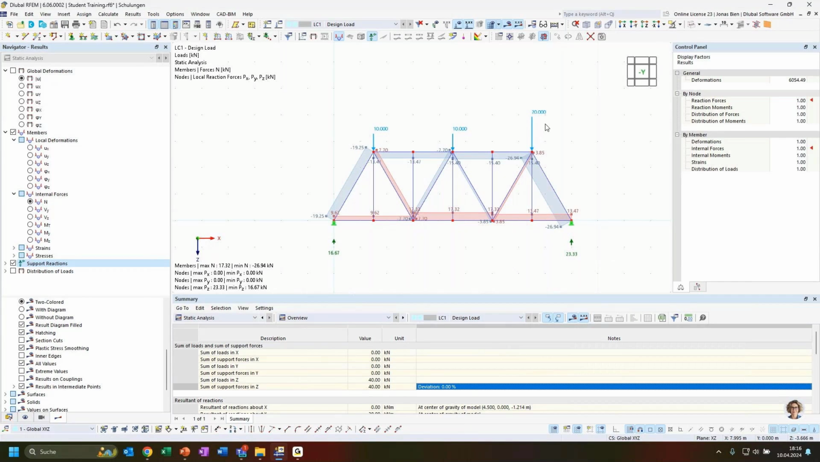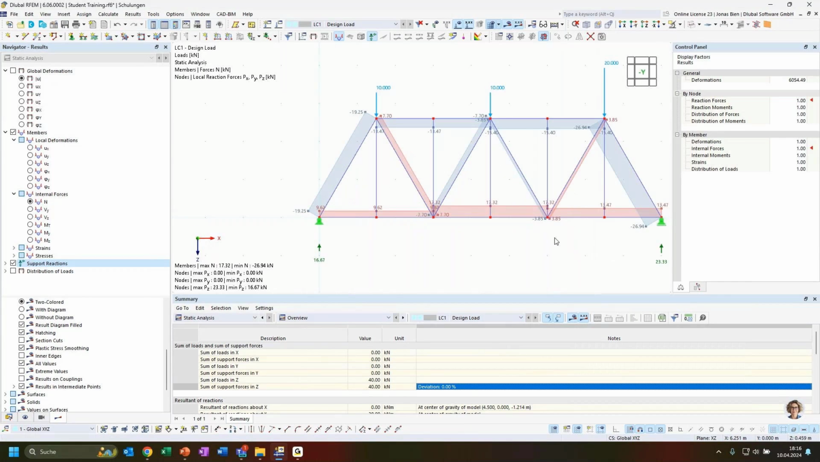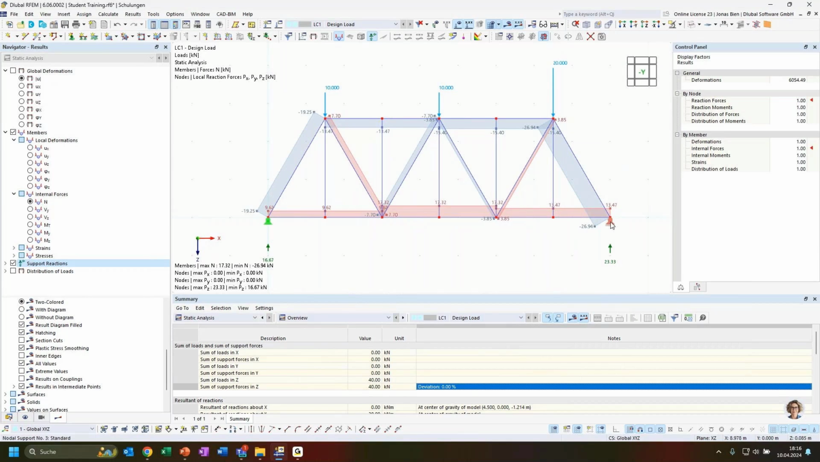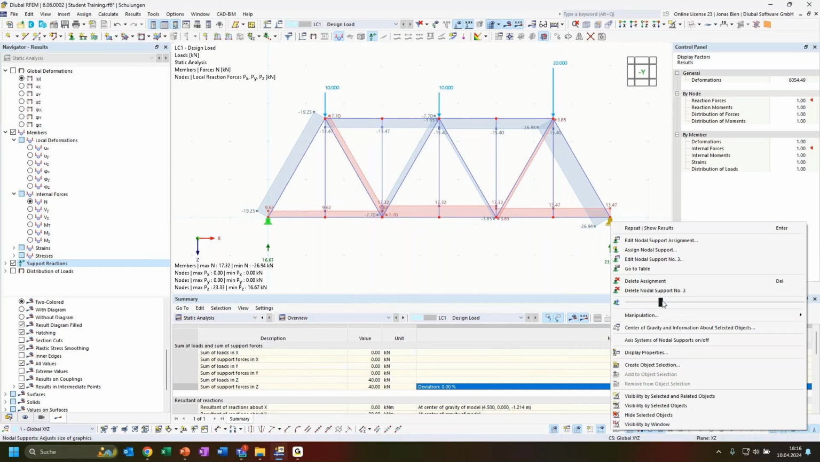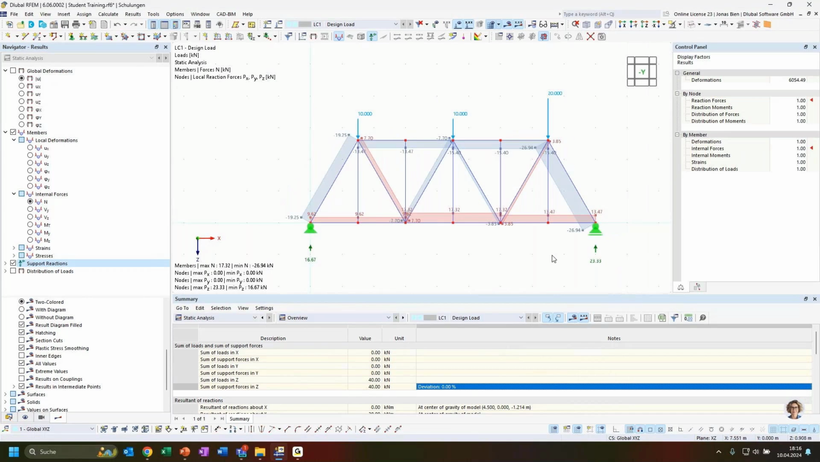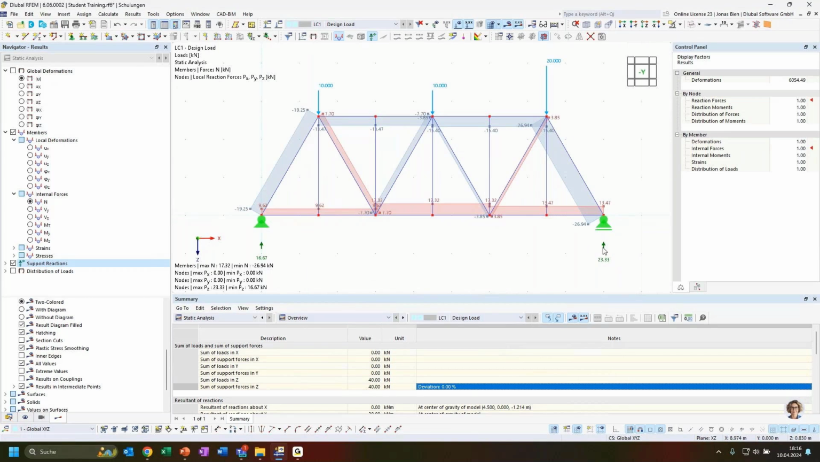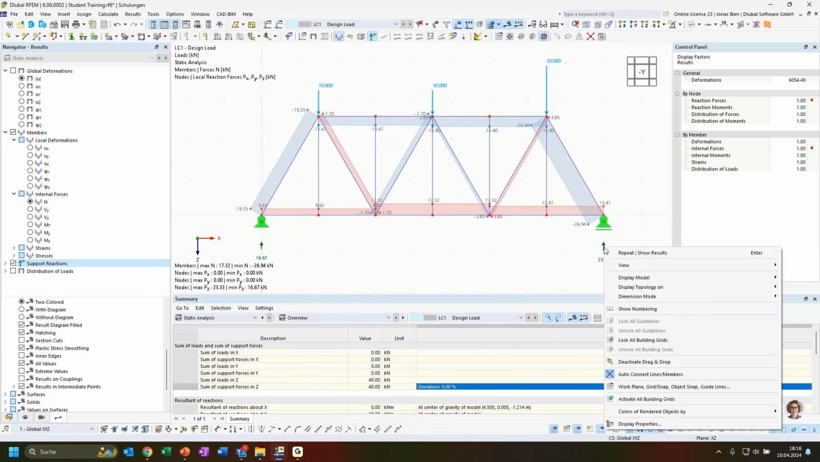This is true for forces or also for supports. So I can also right click on supports to make them bigger or smaller. But for the support reactions, we don't have this feature.